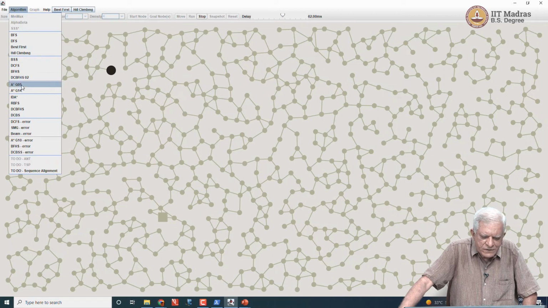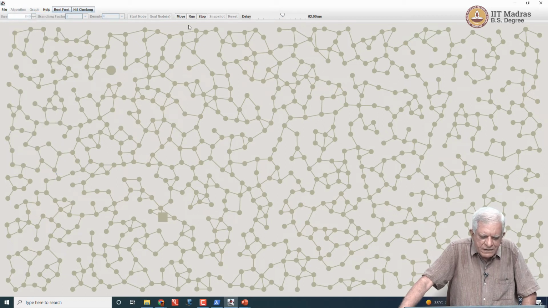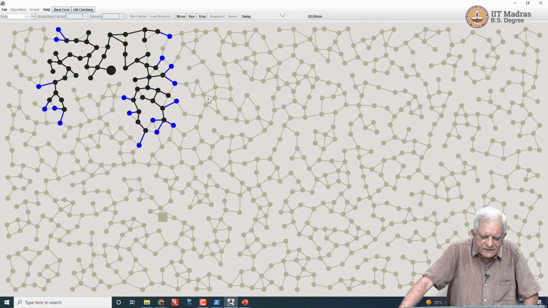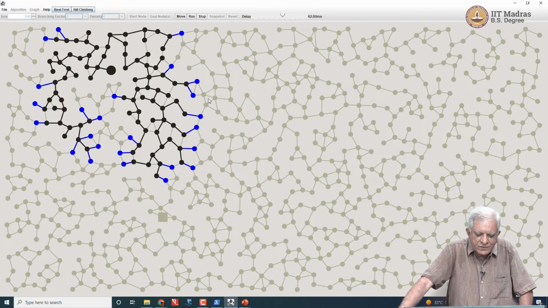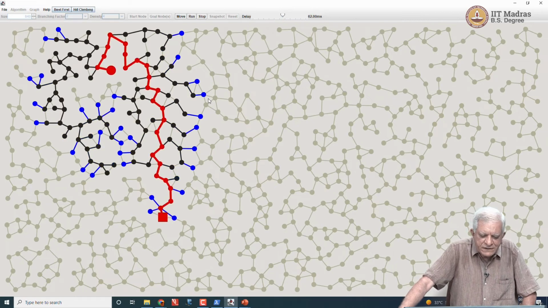our A star algorithm. So, it also starts off by going off in the wrong direction in some sense, but it explores more of the space, and you can see that it has found a different path from what best first had found. We will compare it in a moment.